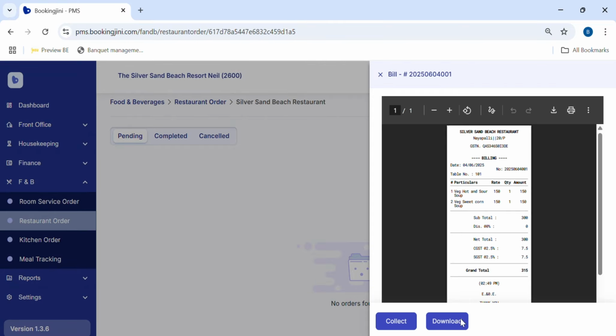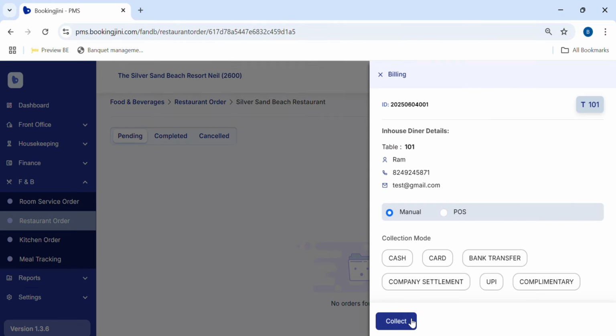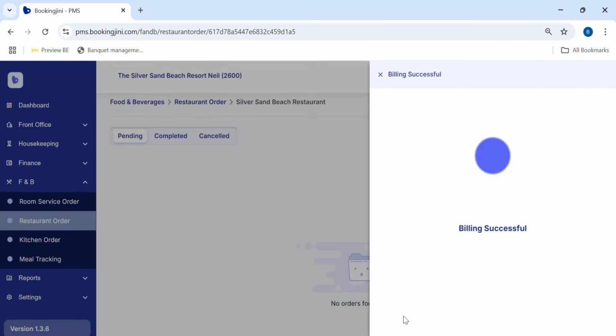Once the bill is generated, proceed to collect the amount. And that's it. The restaurant order has been successfully processed and billed to the room.